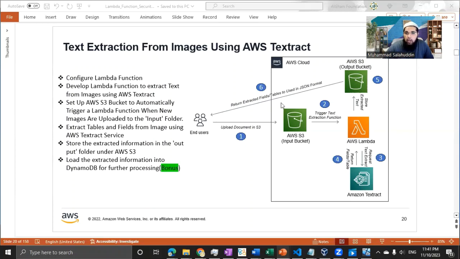And in this solution, if you can see what I'm going to show you now, how about we build a solution where we can upload an image into an S3 bucket, and that triggers an event to call the Lambda function, and then the Lambda function will process that image, extract the information and store it into another folder within the same S3 bucket called output.